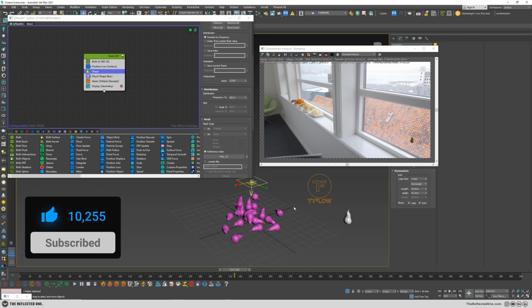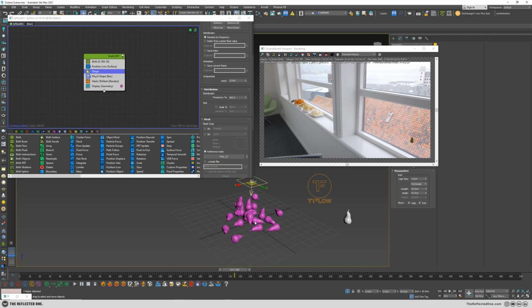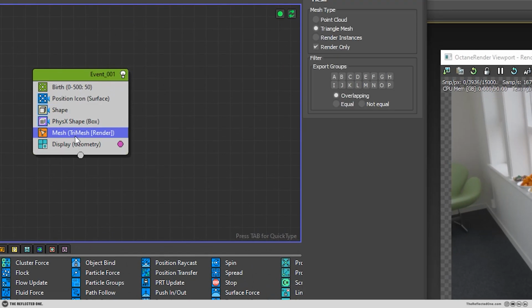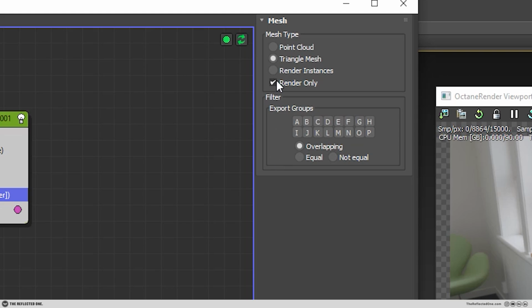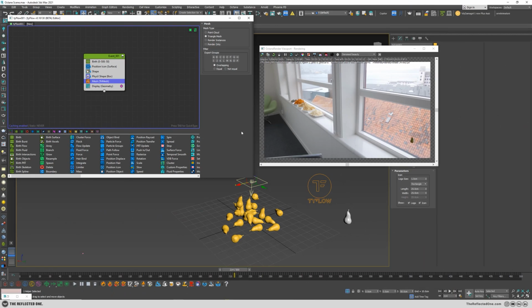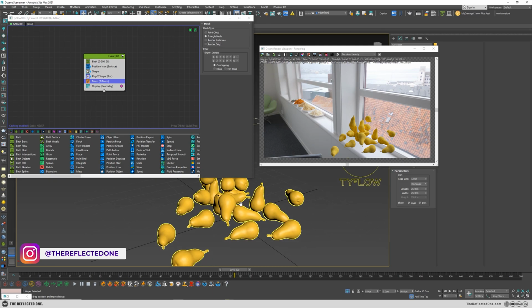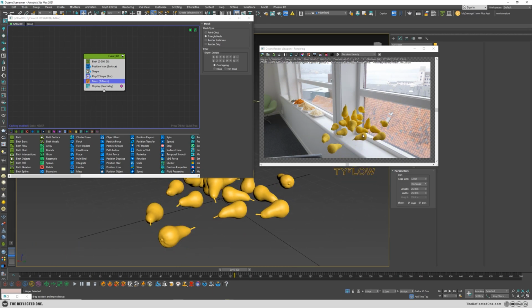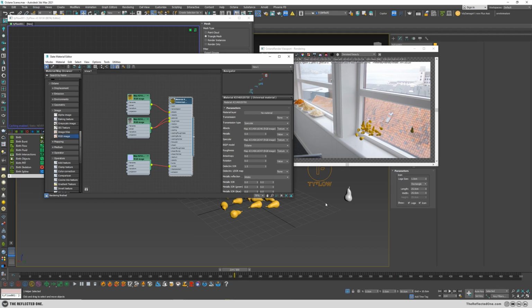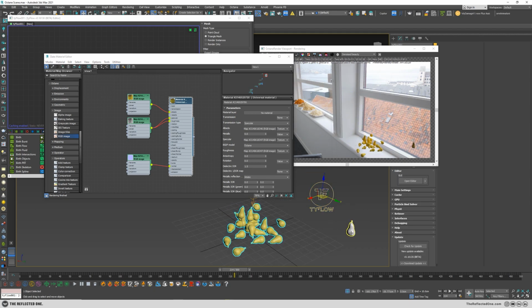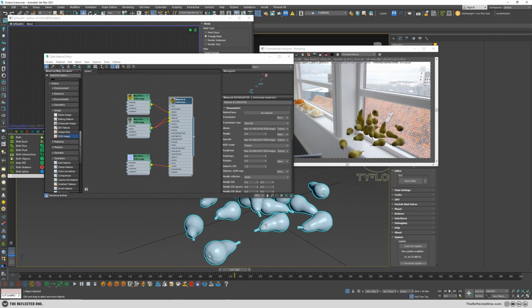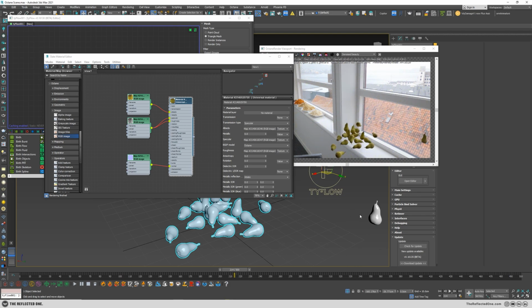In order to be able to render the TyFlow in 3ds Max, you need to add the mesh operator, but in order to render it out with Octane, you just need to uncheck this render only, so your purses will pop up in the viewport and you can give the material of the purse to the TyFlow. They will have the same material as the reference.